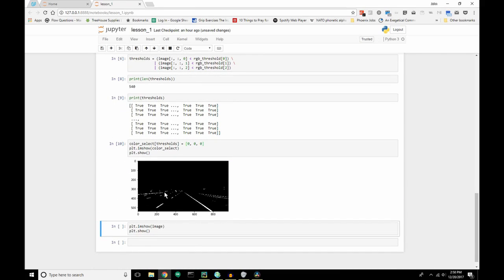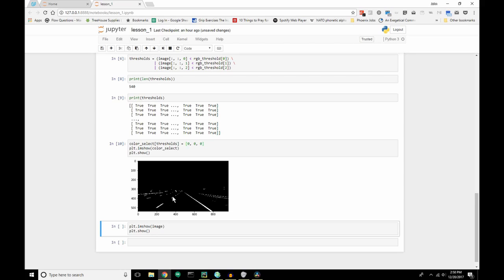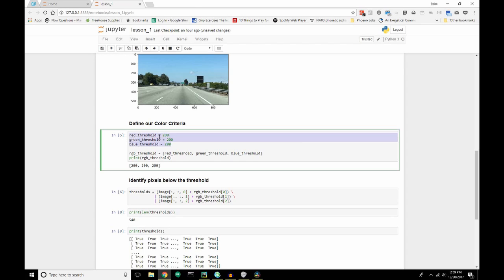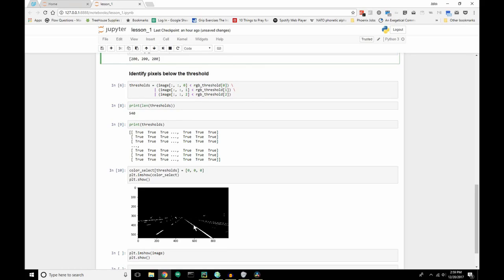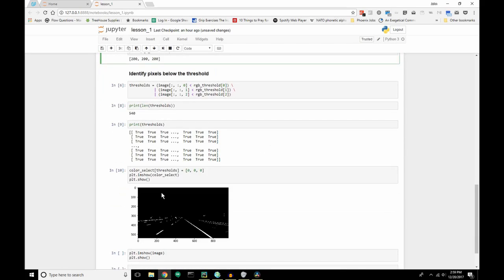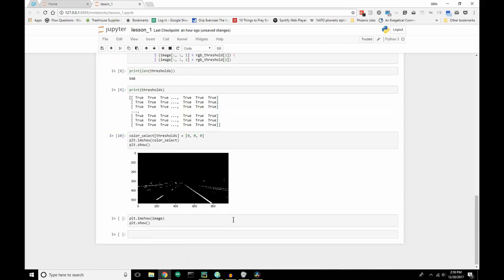So this shows us anywhere that it was true, it made it black. And so anywhere that we got a false, it's going to leave it the original color, in this case white. So what we're searching for here is we're saying anywhere that the pixels are above these thresholds, leave it the original color. Anywhere that it is below these thresholds, make it black. And so that's what all of these statements together are doing.